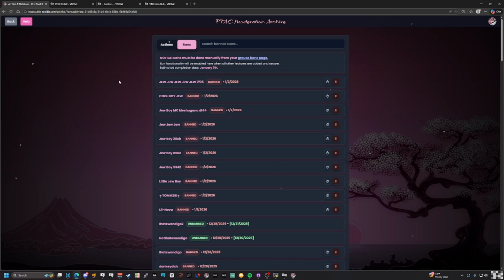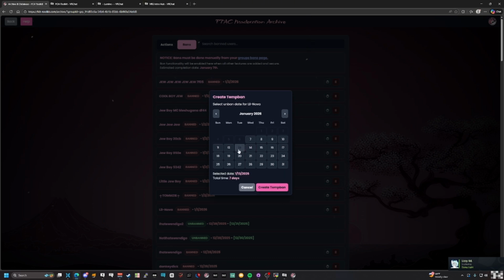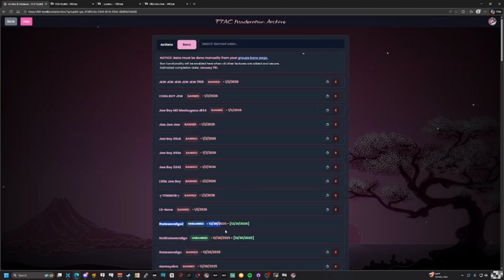You can also manage bans for your group. And, unlike the VRChat website, apply temp bans. For example, if I want this user to be unbanned in a week, I would click this button and then create temp ban. And then after a week, they would be unbanned automatically, just like this person was.